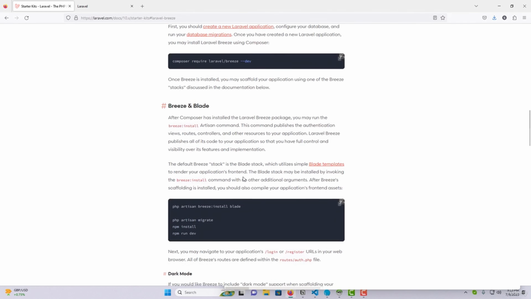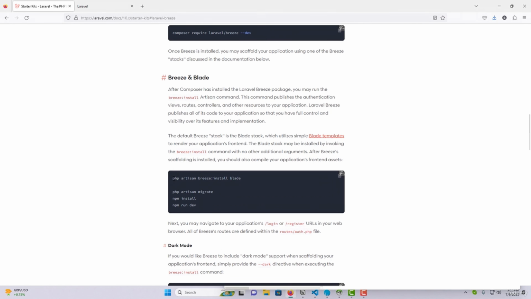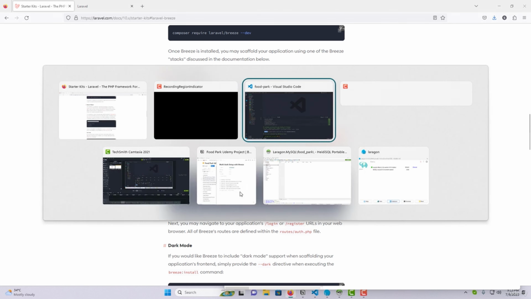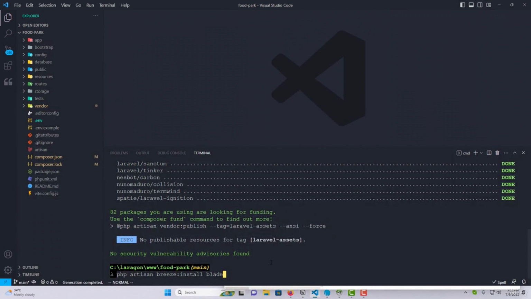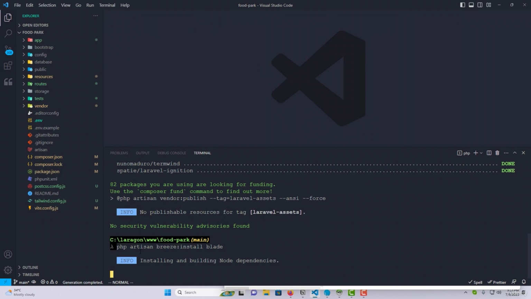Let's scroll a bit here. As you can see, we have to run this command, php artisan breeze:install blade, to install Breeze for Blade. Just copy this command. Let's go back to the terminal, paste it here, and press enter again.